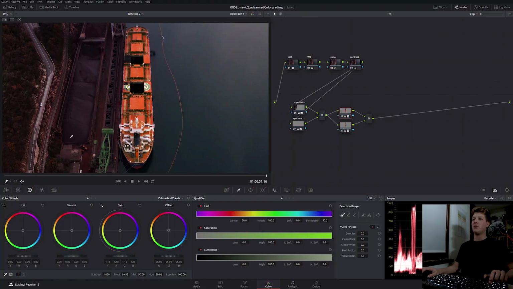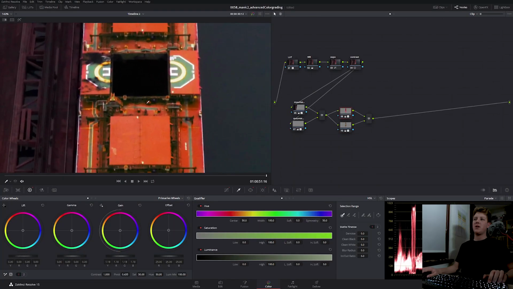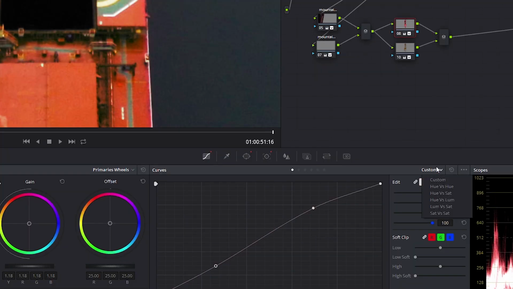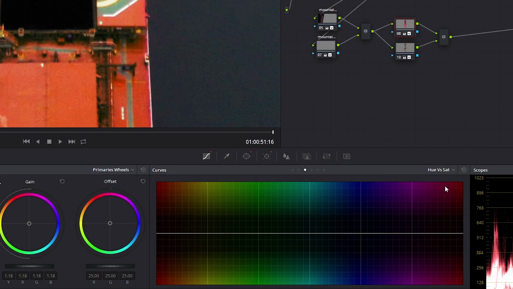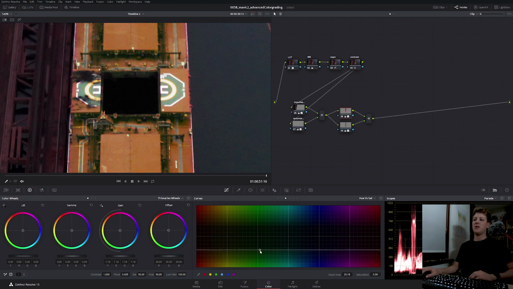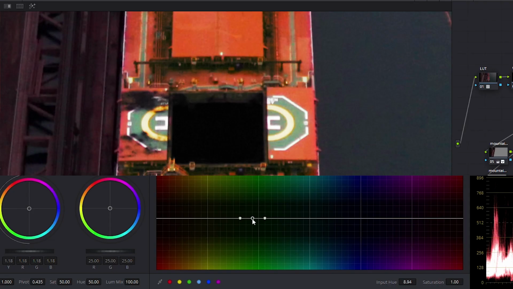Alright, and now what I'm going to do is I'm gonna saturate these greens just a bit more. I'm gonna do this by going into the curves and into hue versus saturation. So similar like before, we have the hues on the x-axis, and by moving the handles on the y-axis we can saturate and desaturate the image. So we can select the greens with the qualifier and saturate them. We can maybe even widen our selection a bit.